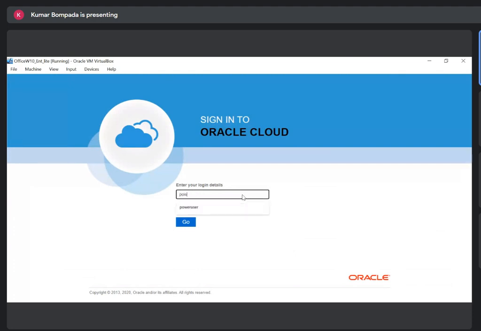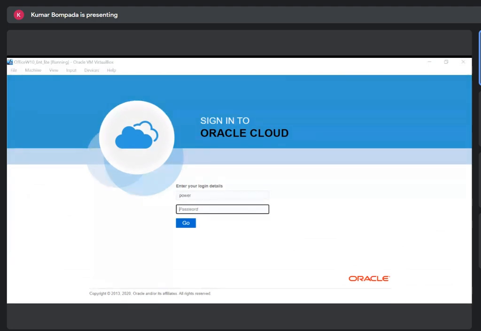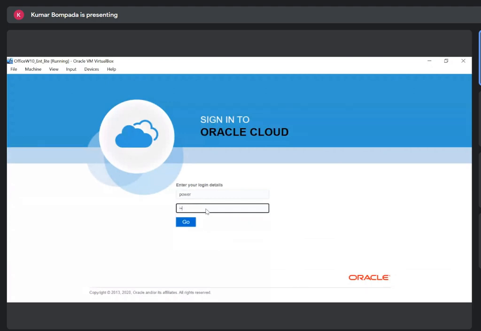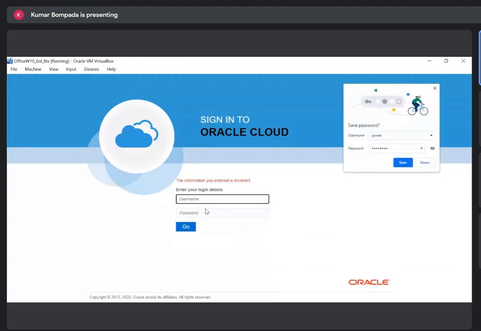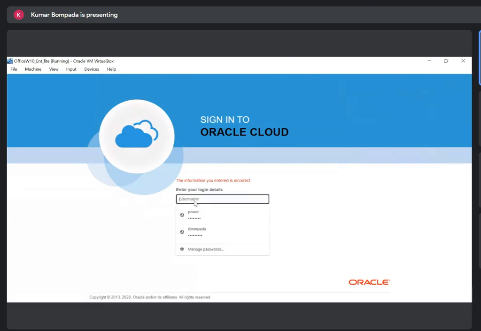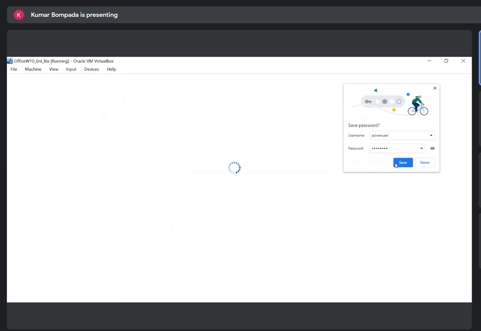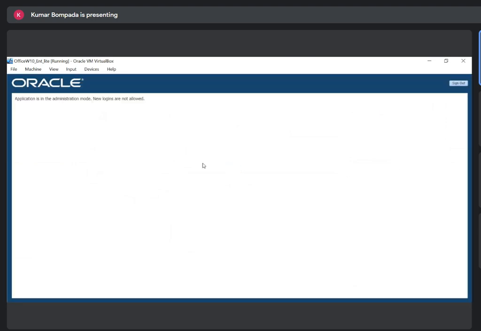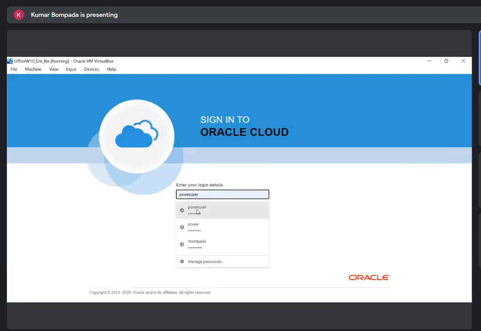See, POWER user. Password is PASSWORD. One minute. Power user, PASSWORD. Yes. So the application is in administrator mode. Okay, so log off and log in again.